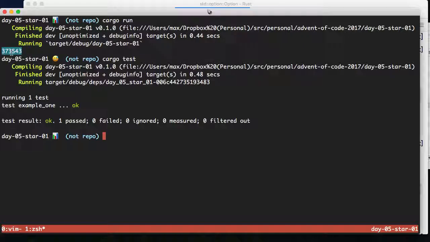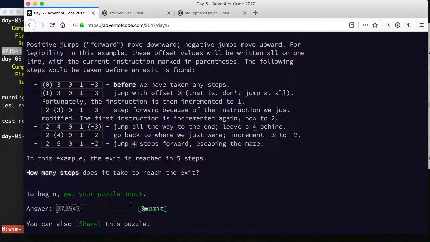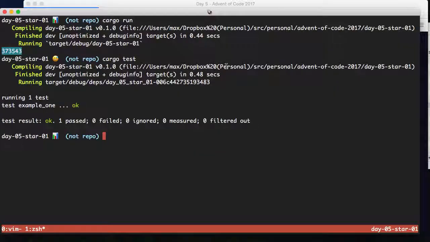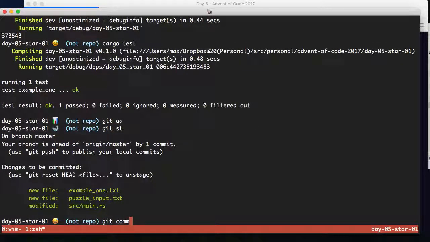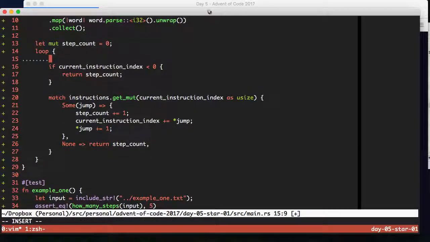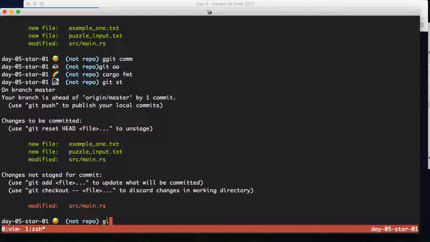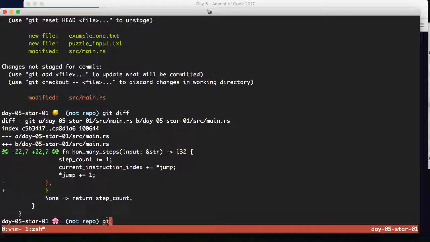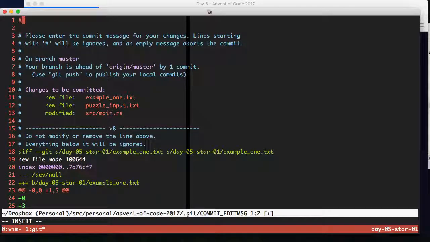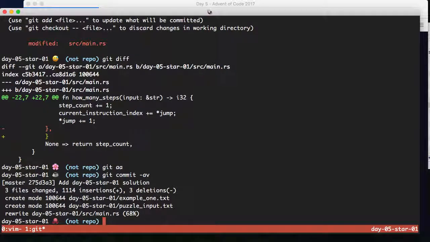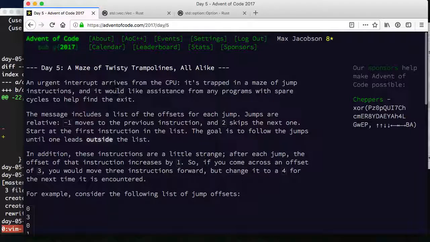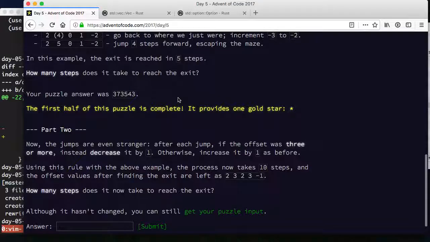Alright, so let's see if our answer is actually correct. Great. Alright, so I guess I'll add a note. This might not have been necessary. Cargo format wants us to get rid of a comma. That's fine. Add day 5 star 1 solution. And I guess let's take a look at part 2, see if it is kind of lovable or not.